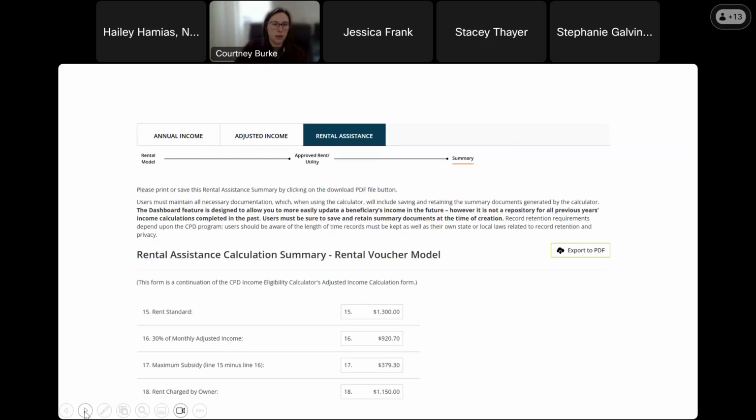So then again, another summary page. This is going to have a breakdown of all of those important numbers. It's going to tell you exactly how much rental subsidy you'll be allowed to pay on behalf of the tenant, how much the tenant has to pay, and if there's any utility assistance. All of that is going to come from this form. And again, export to PDF, save your work, put it in the file. This is going to base your assistance to the tenant.